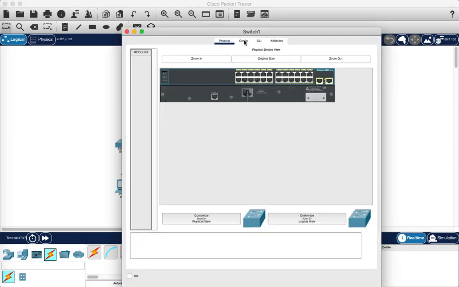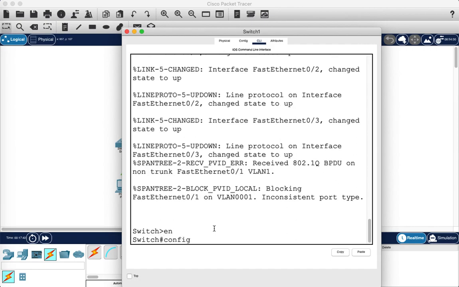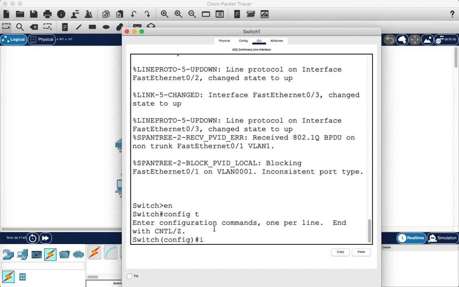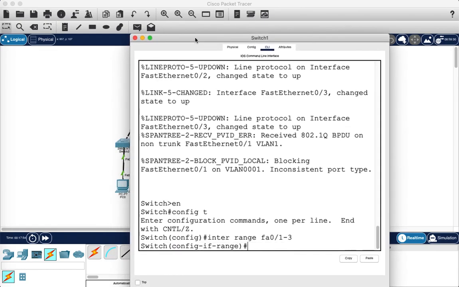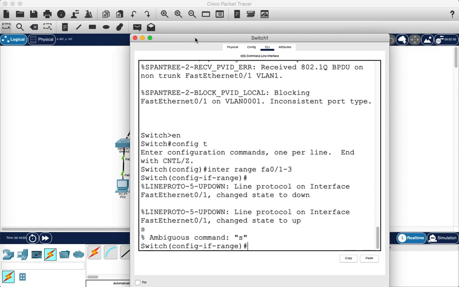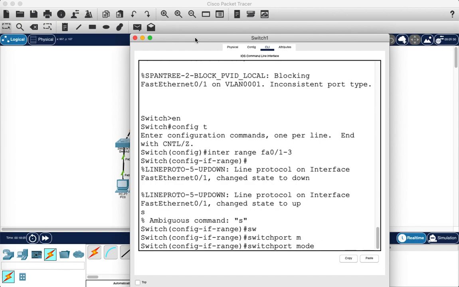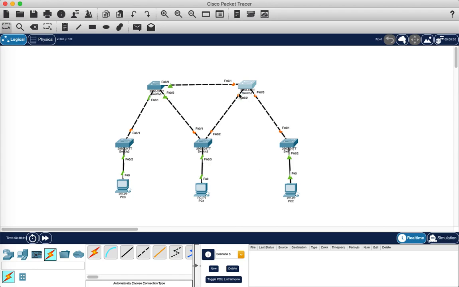Now I'll move to the second switch. Here also I will move to the command line interface. Here enable, config t, then interface range 1, 2 and 3, then switchport mode trunk. Switchport mode trunk done. For this one as well as this one I have done. Now let's move to this switch.